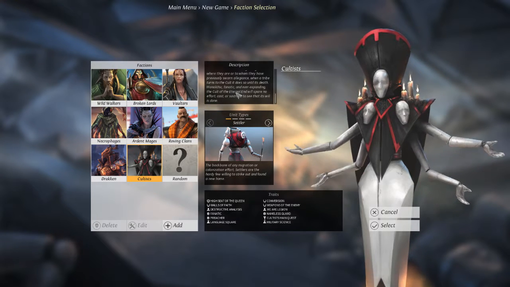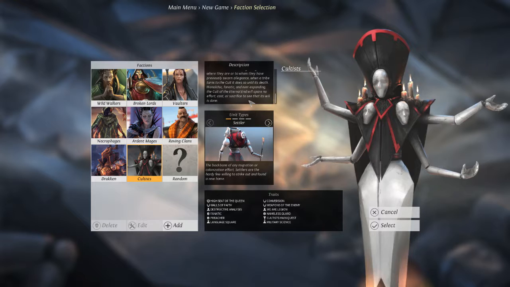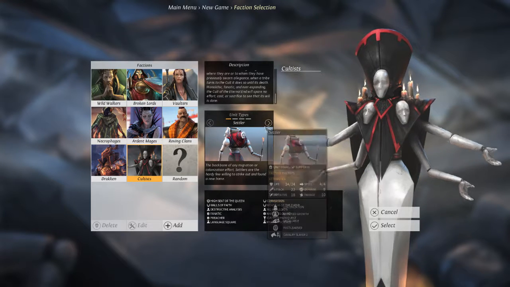Regardless of who they are, who they've previously sworn allegiance to, the tribe turns to the cult. It does so until death. Monolithic, fanatic, and ever-expanding. The cult of the eternal end will spare no effort, cost, or sacrifice to see that its will is done. These guys are creepy.